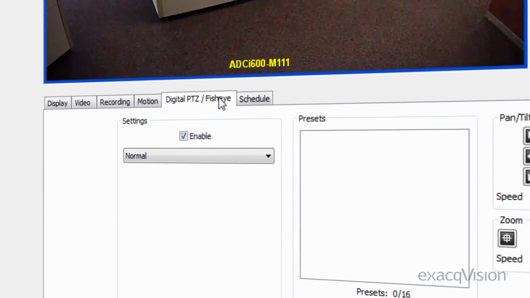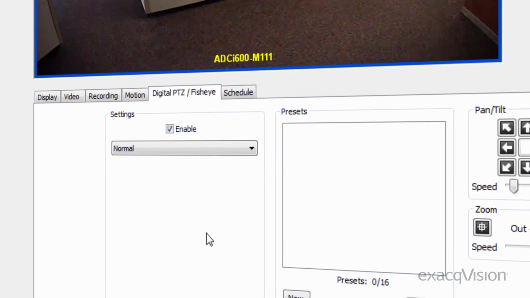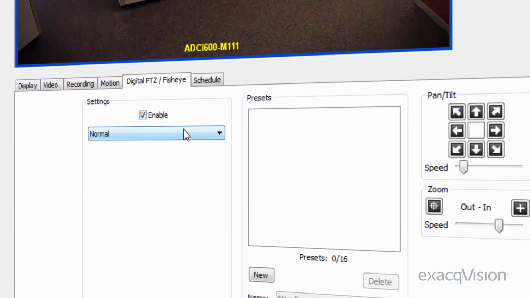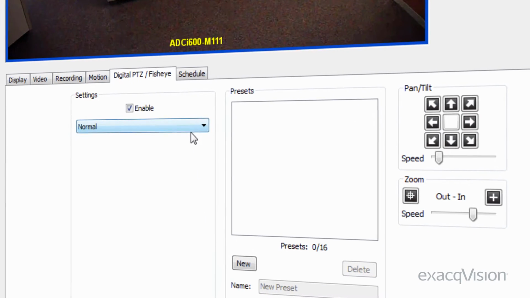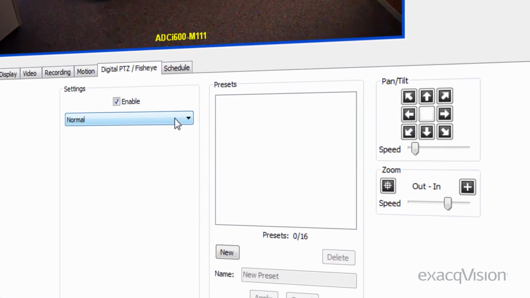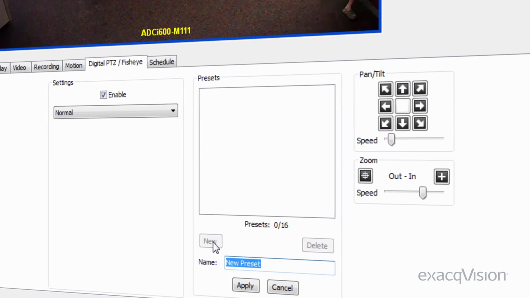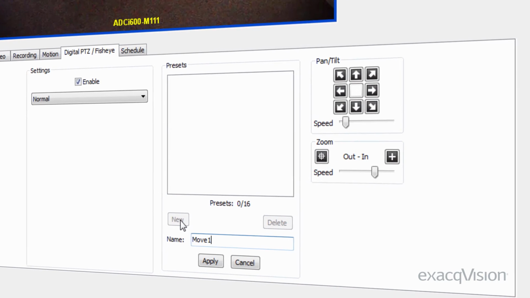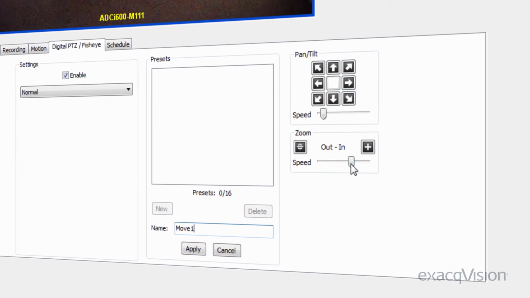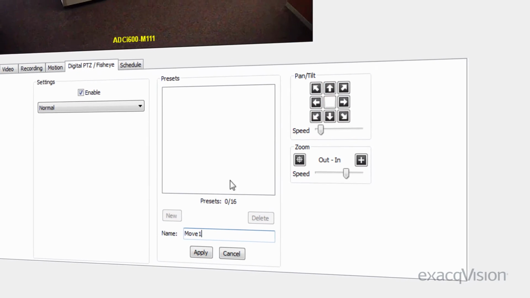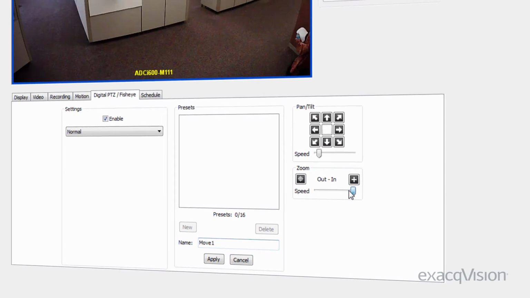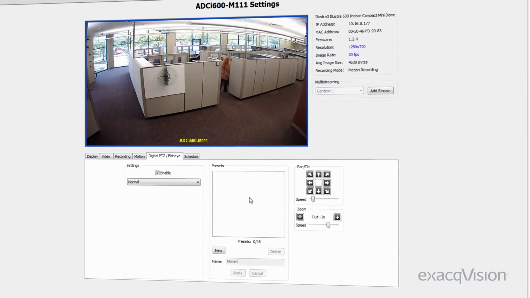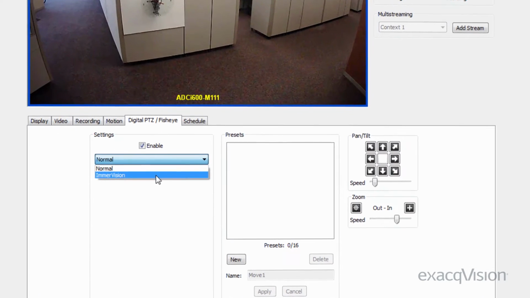The Digital PTZ Fisheye tab enables you to set up the digital PTZ features on any camera and panoramic or fisheye functionality on compatible cameras. You can turn the digital PTZ function on or off from this tab and create presets in the same way you would with mechanical PTZ cameras. Note that when you're using digital PTZ, you're always recording the entire image of the camera, and that digital PTZ, when enabled, can be used on live or recorded video.